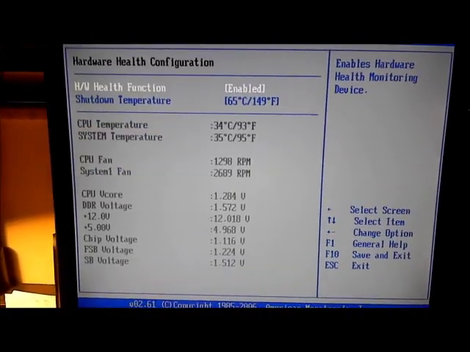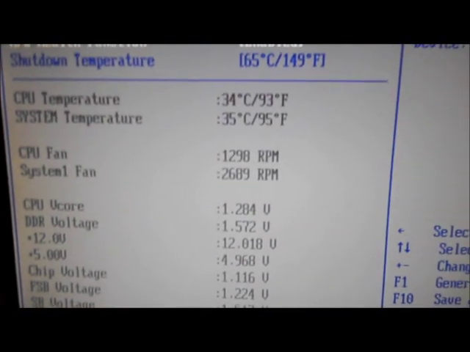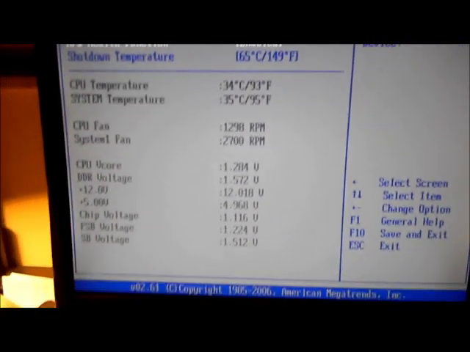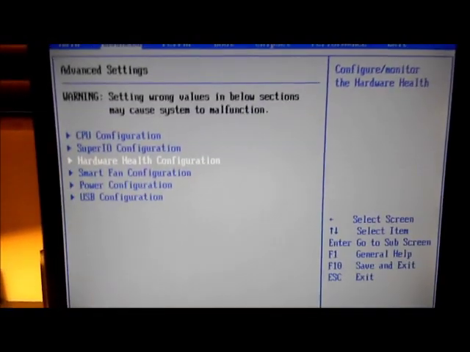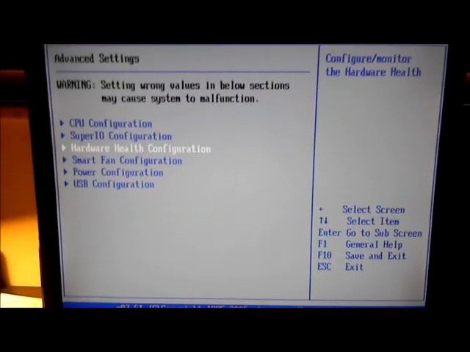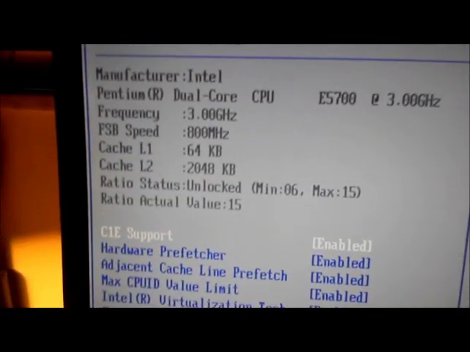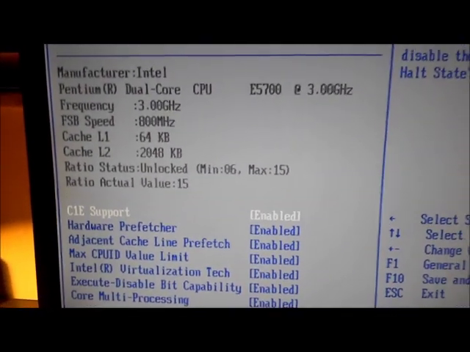I think this is just temps. Yeah, see, I have my shutdown temp at 65. I'm not comfortable with anything going higher than that unless I'm building a banging system, which I'm not, and this is totally not a banging system. But it's a nice one for now. Yep, here we go. Pentium dual core E5700 at 3 gigahertz. And it's got SpeedStep enabled, so it'll clock itself down to about 1.2, 1.8.